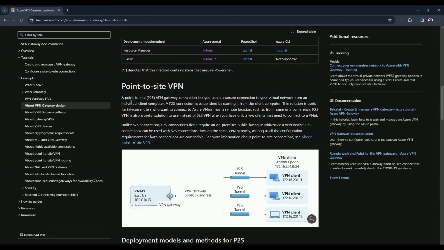A point-to-site connection is established by starting it from a client computer. This solution is useful for telecommuters who want to connect to Azure VNets from a remote location, such as from home or a conference. P2S VPN is also a useful solution to use instead of S2S VPN when you have only a few clients that need to connect to a VNet. Unlike S2S connections, P2S connections don't require an on-premise public-facing IP address or a VPN device. P2S connections can be used with S2S connections through the same VPN gateway as long as all the configuration requirements for both connections are compatible.